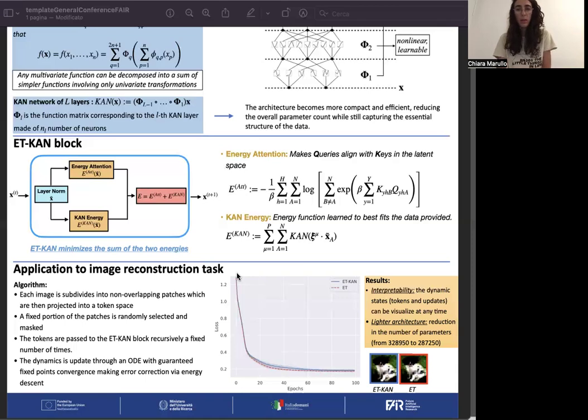Here we can see the comparison of the loss between the energy transformer and our model ETCAN. And this is done in the case of 55% of masked patches. As you can see, the two losses almost overlap, confirming that the performance of the two models is indeed comparable. But what we can highlight is that our model architecture allows almost 10% reduction of the number of parameters.